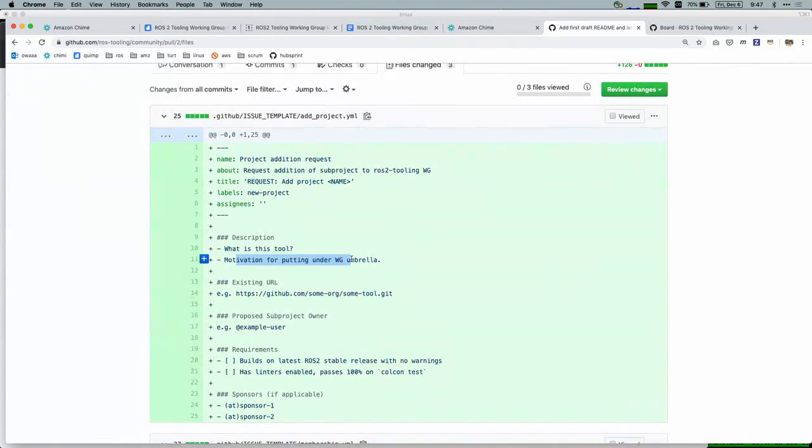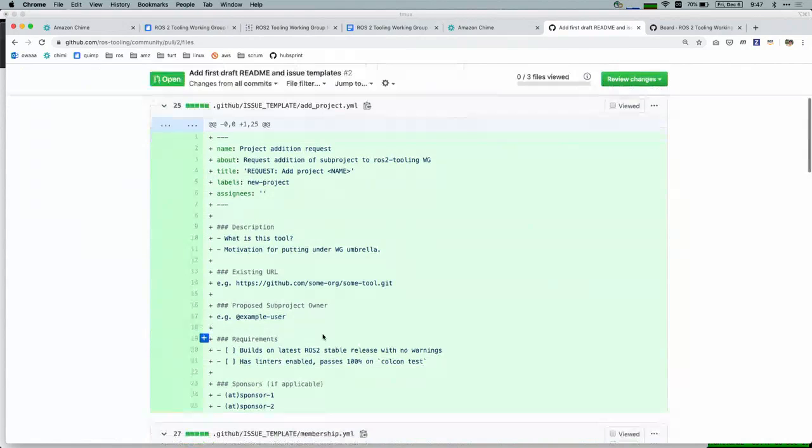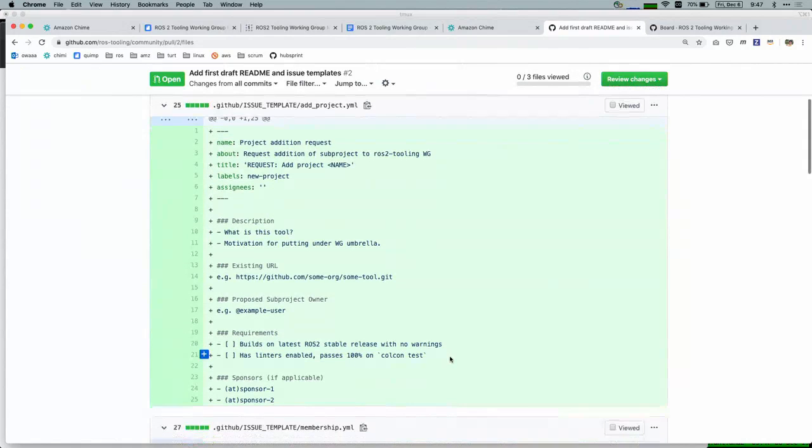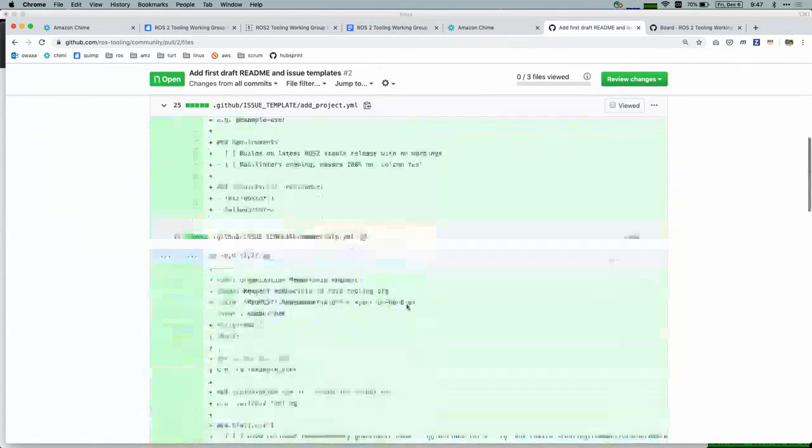So to go up, I've made these issue templates, one for request project addition, which is a description of what this is and why you want it here, the existing URL of it, and the subproject owner, because we need to have an owner for everything just so we can have an admin on it. Then a little checklist that the requirements are met for the standards we laid out, and then sponsors. That came from the Kubernetes template. I'm not sure if we need that as part of the process, so I just said if applicable, but left it there. Yeah. All right.